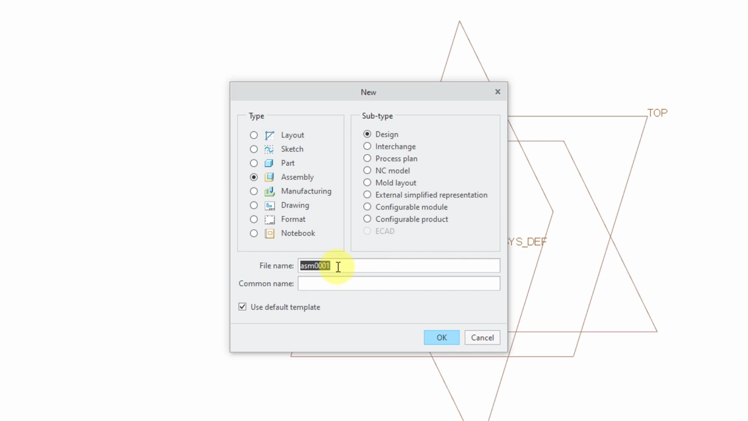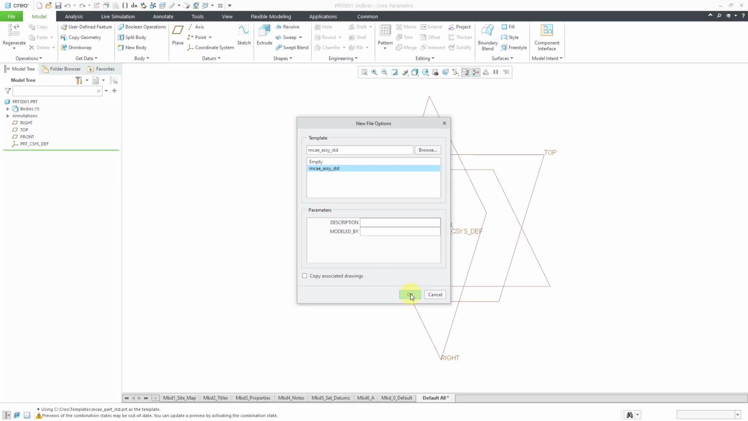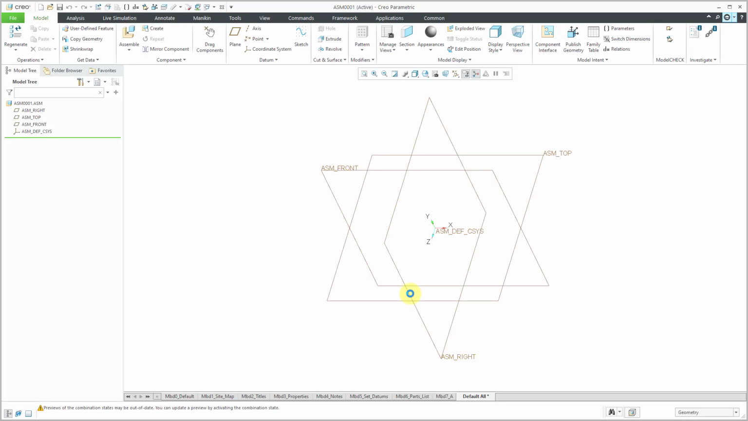Here again, you fill out the file name and common name at the beginning. You can choose whether to use a default template. I will choose one of my model templates. And there we have our assembly started. So there you have it, different workflows in the different programs.